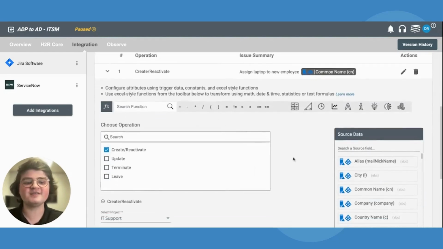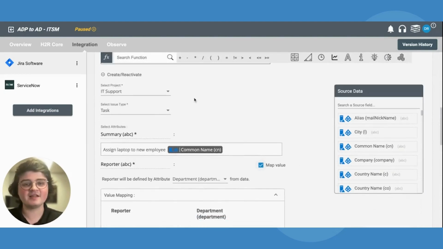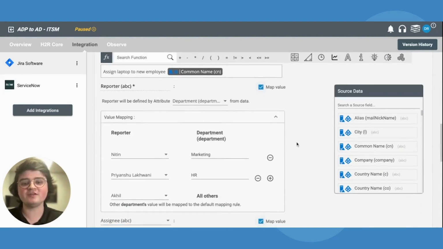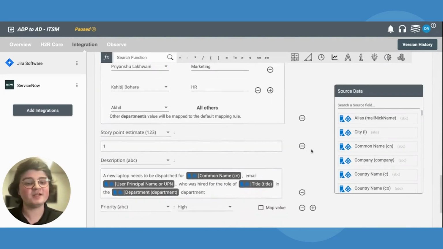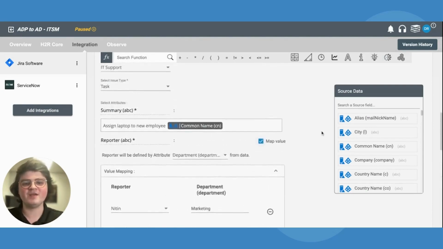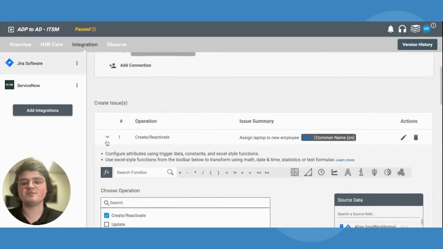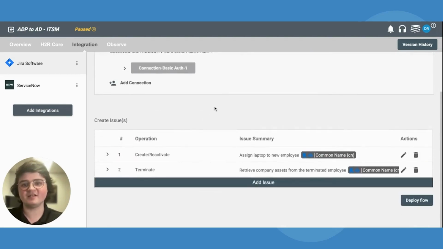You can customize these issues in a number of ways, selecting where and to whom the ticket will be assigned to, how many story points and how long it should take, but most importantly, you can customize this issue with a variety of attributes directly from Active Directory. And this Active Directory customization is what makes the possibilities endless with ITSM integration.